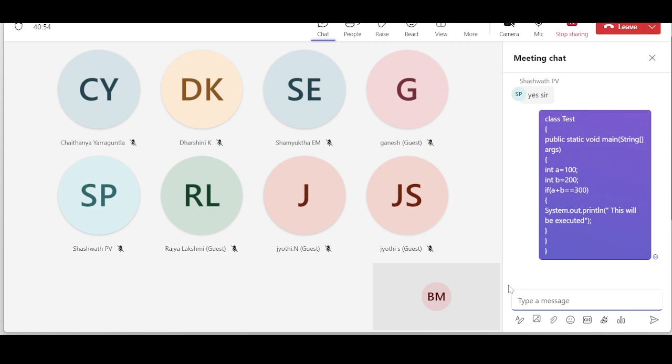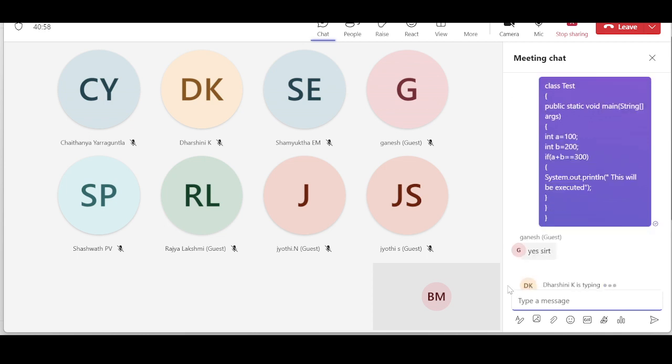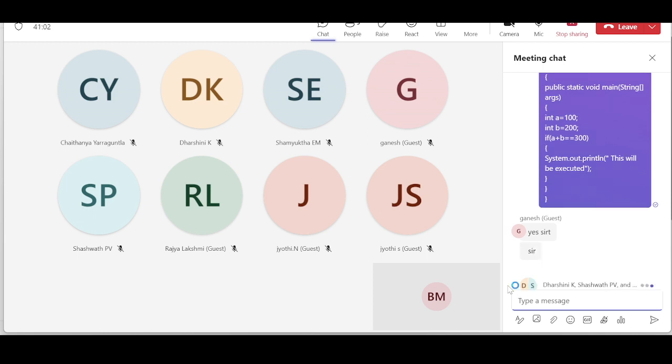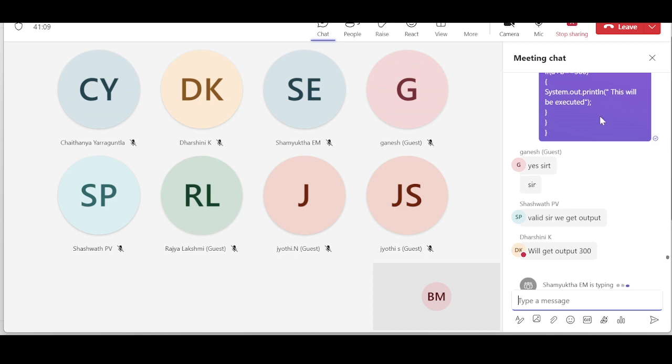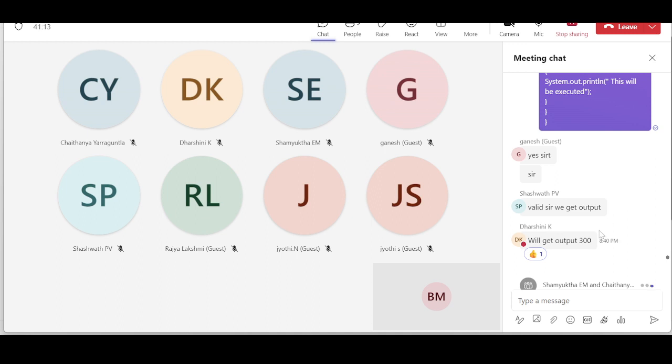Answer no. What is the output? We get output. The output is going to be, this will be executed. As simple as that. No, no, no. Output will not be 300. Output will not be 300, Darshini.